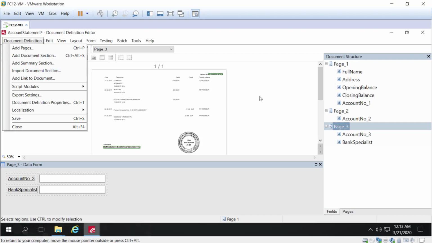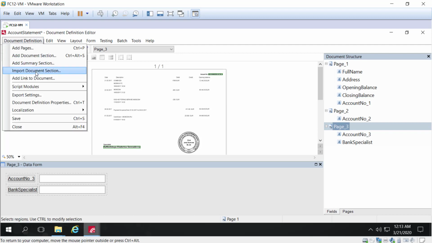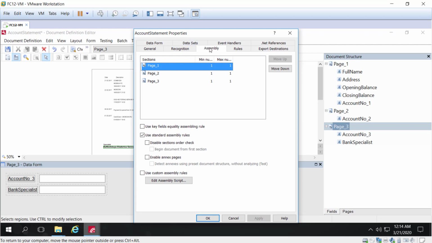So for this document definition, we've got three sections, and we're going to set the first page as mandatory when we make assembly settings. We're going to say that the second page is optional, and then the third page is mandatory, and then we're going to allow annex pages, as few as 0 and as many as 1. So we will do those settings in the Document Definition Properties Assembly tab.